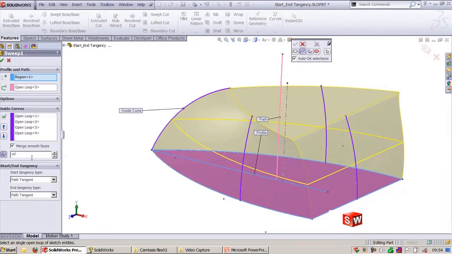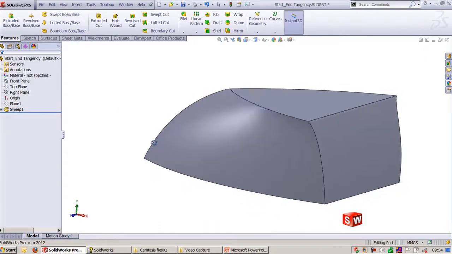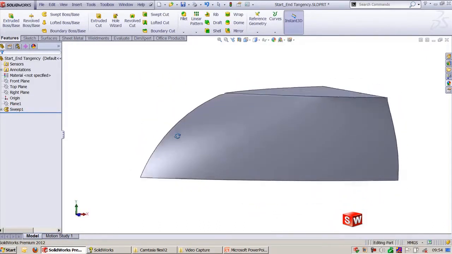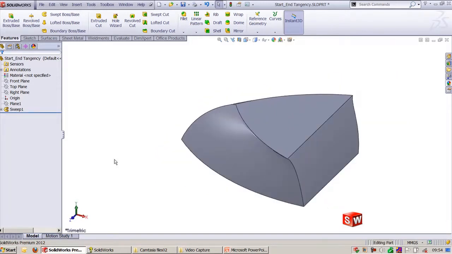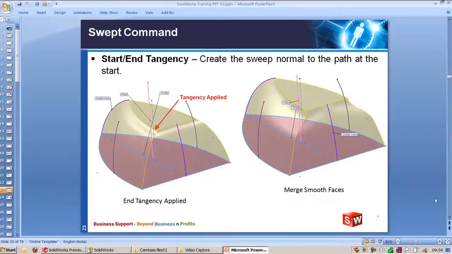And once you complete this, you can click OK. But once you click OK here, once again click OK. And now let's see the feature geometry created. This is how we can create this geometry used in consumer products. And these are the different options available in swept feature.